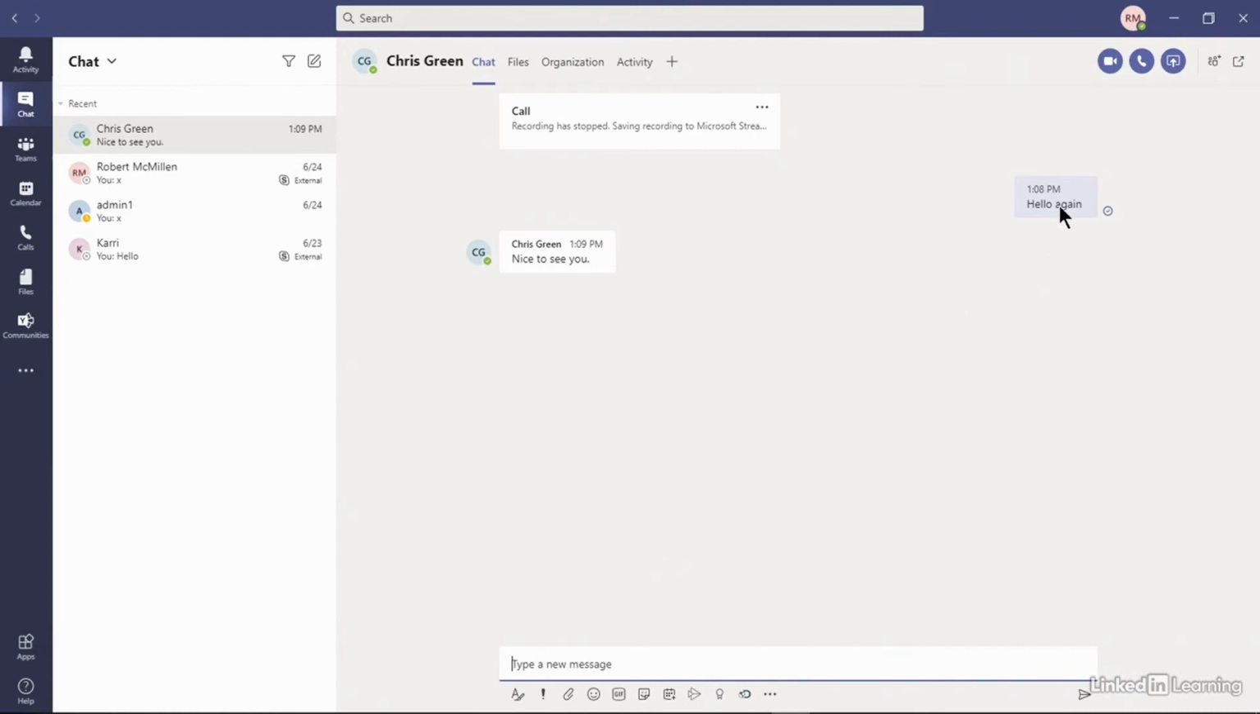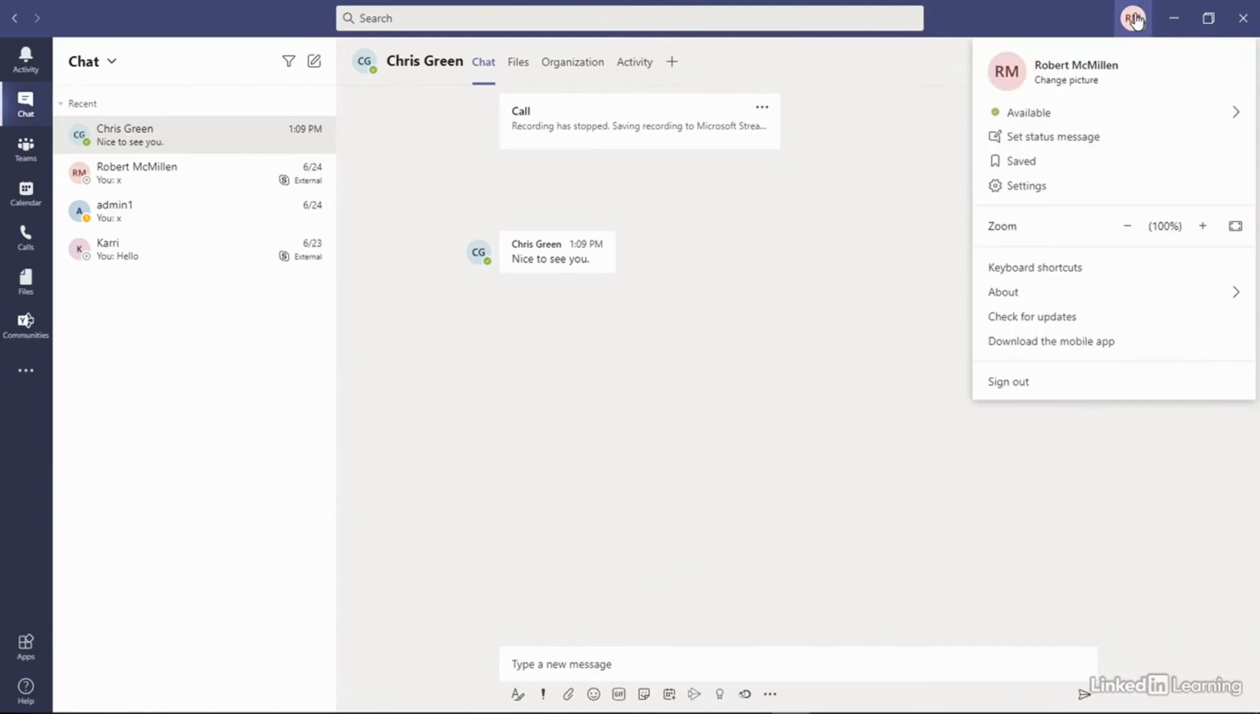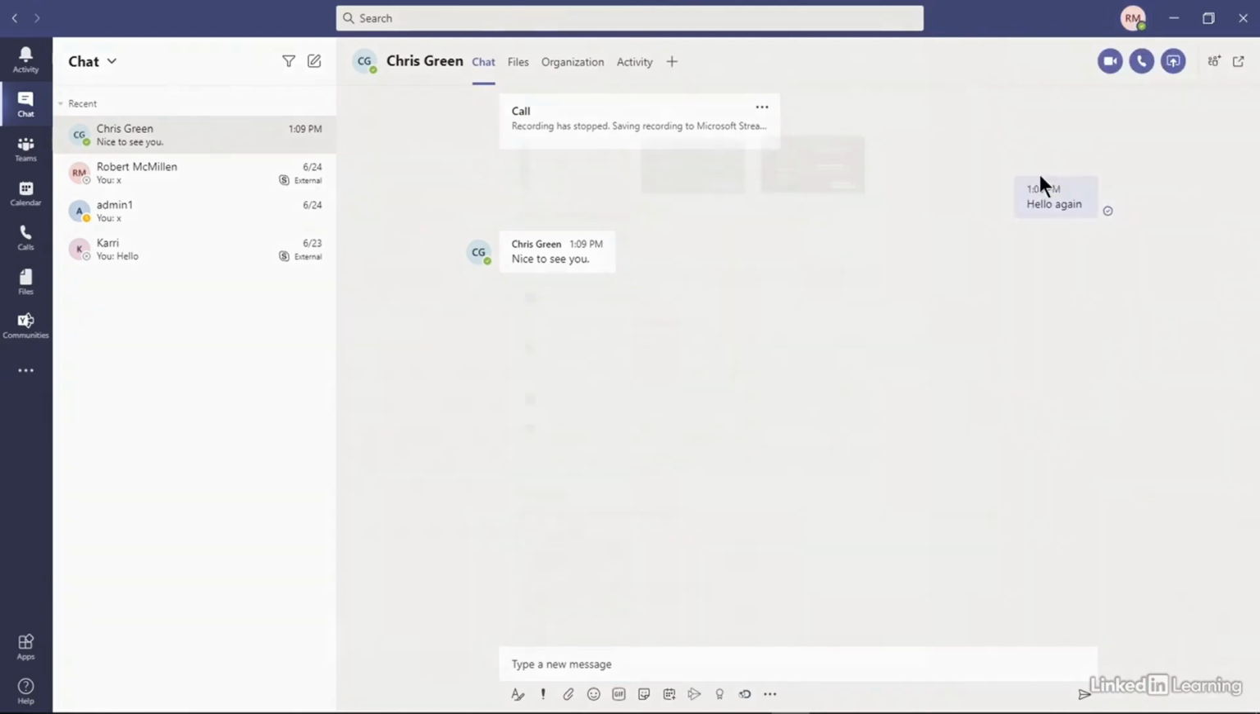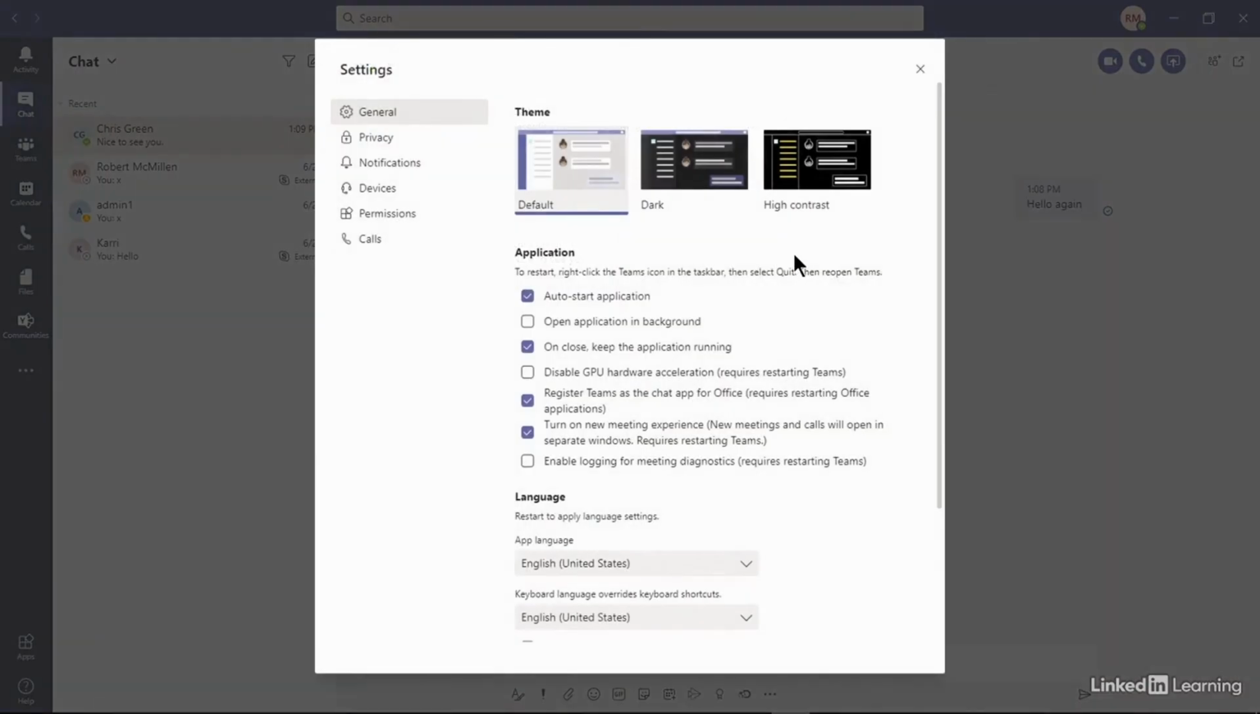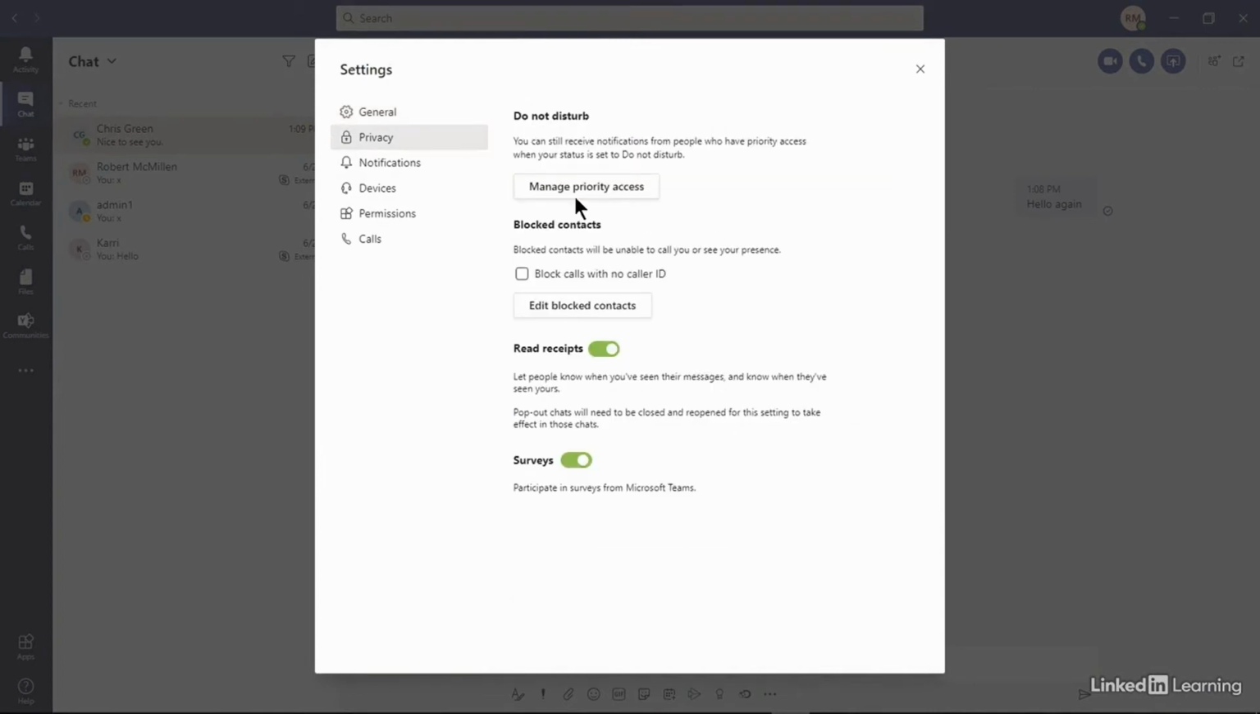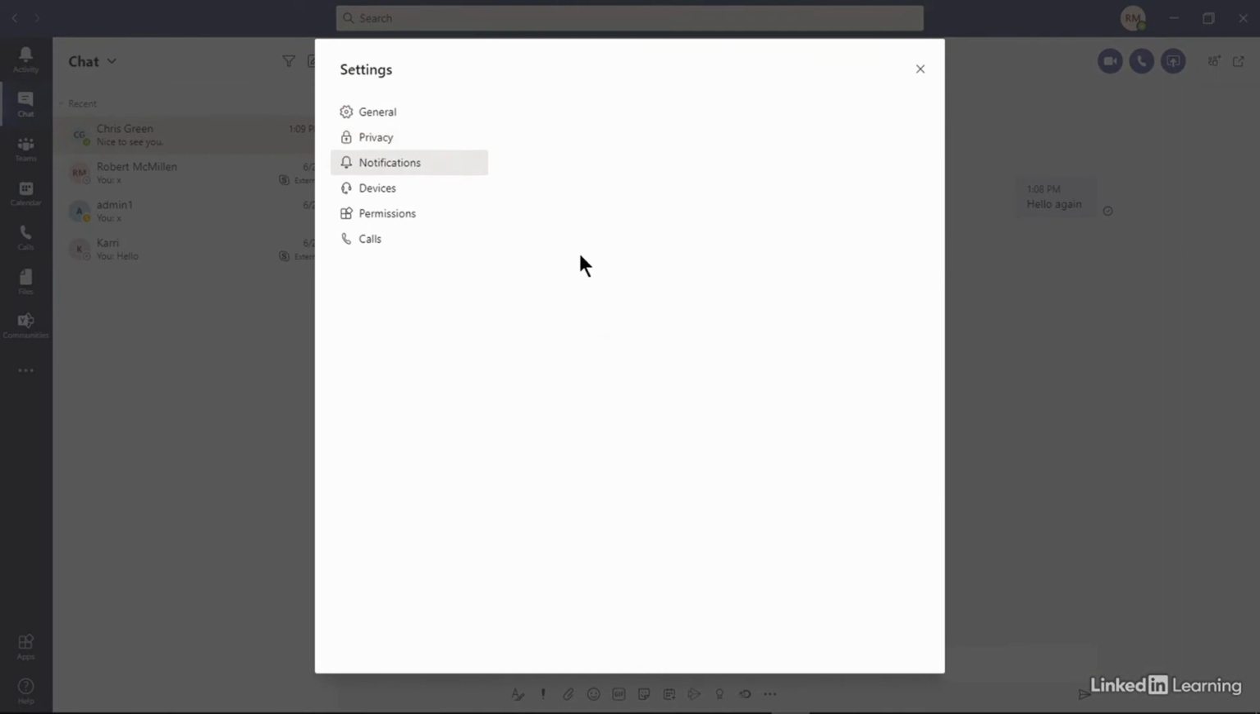Even though we're done with the video call, we can still go into device settings by clicking on the icon in the upper right-hand corner with our initials, and then click on settings. And there are many more settings that we can have besides just devices. We've got general settings, we've got privacy, notifications, and many others.